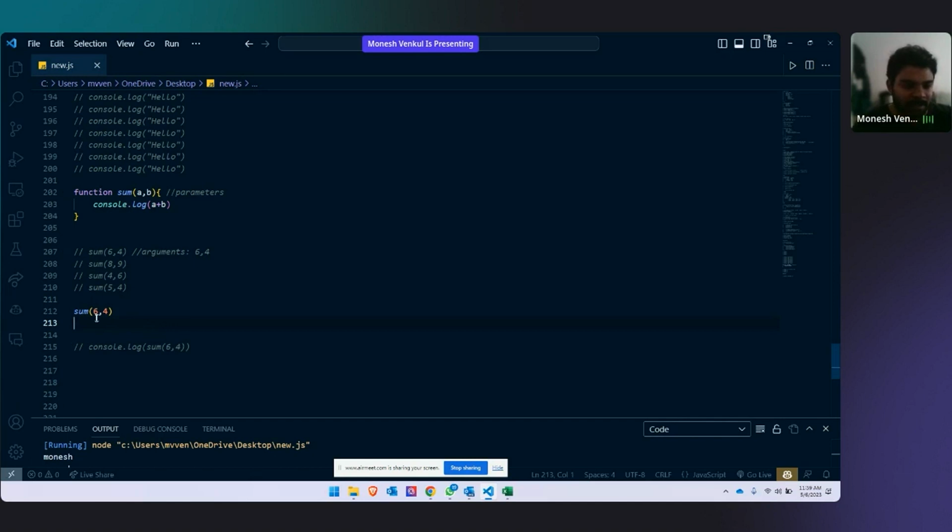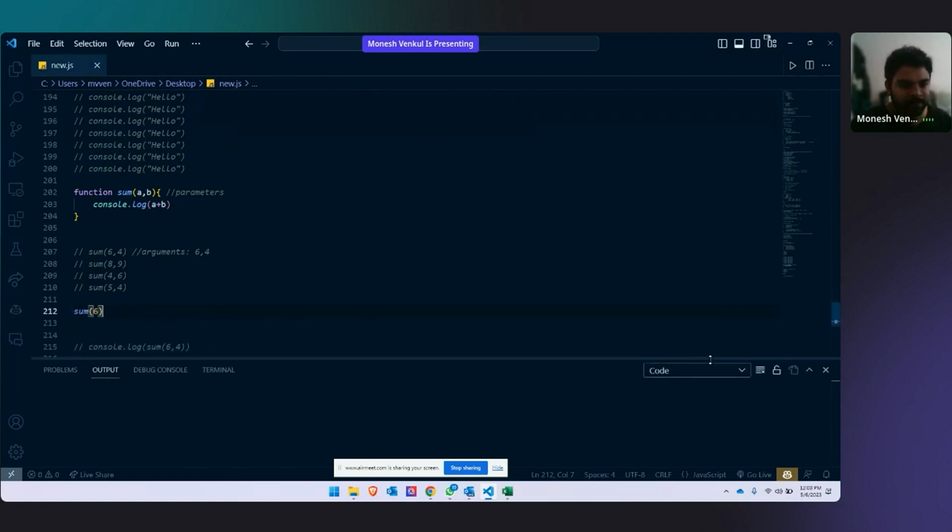Now, what do you think my output is gonna be? Here it takes 2 numbers, but I have given only 1 number. What do you think my output will be? Can anyone put it in chat? 6, 7, 6, 6, 6, 6. That's nice, but I'll run the code anyways.